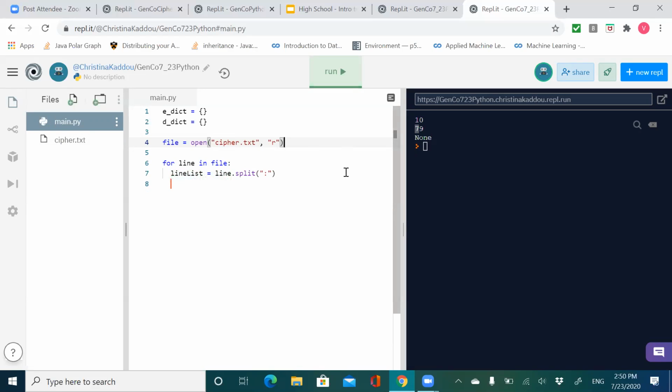Then we want to set edict of line list 0 to line list 1. For every line, it'll take the key of that line and set it equal to the value of that line, so A will be set equal to Z. Something important to do is dot strip, because sometimes there's extra white space, and we don't want it coming out with a whole extra line. Dot strip just gets rid of white space, which is like spaces, enters, and things like that.